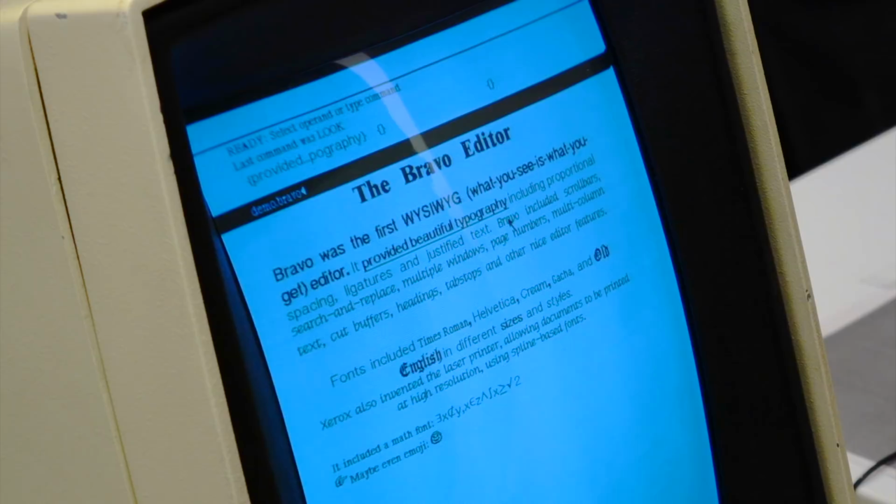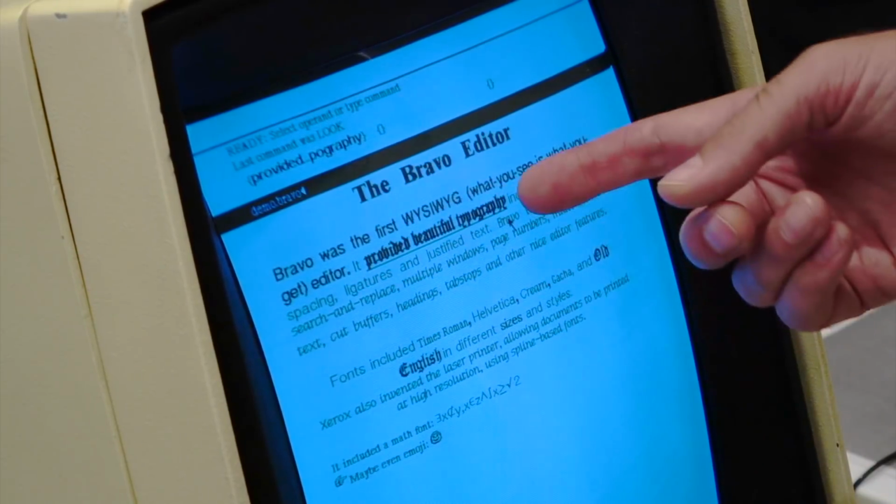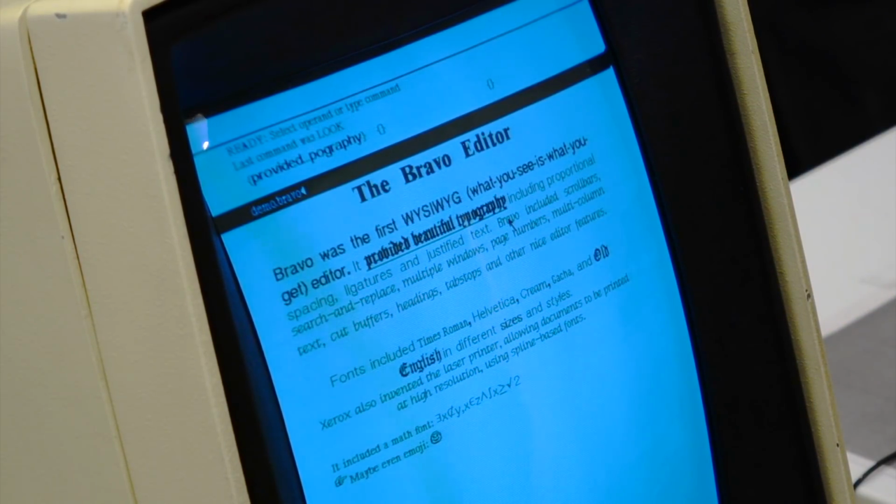Can you change the font also? So if we go back to L, we can choose a different font, and now we have that text in Old English. Right, cool. Cut and paste, right?